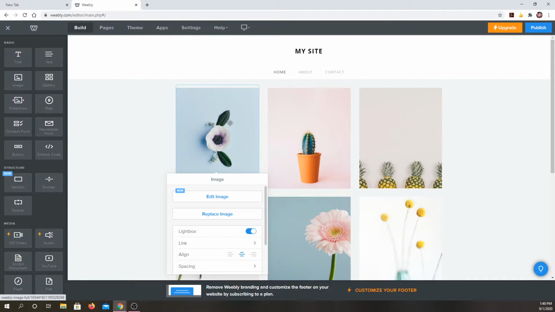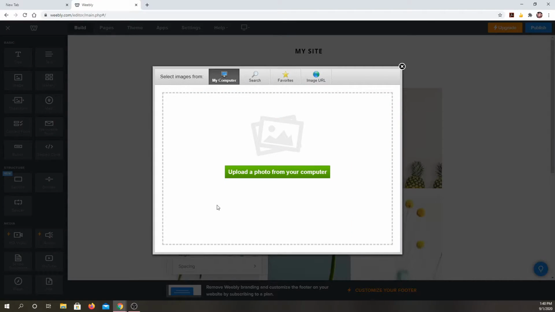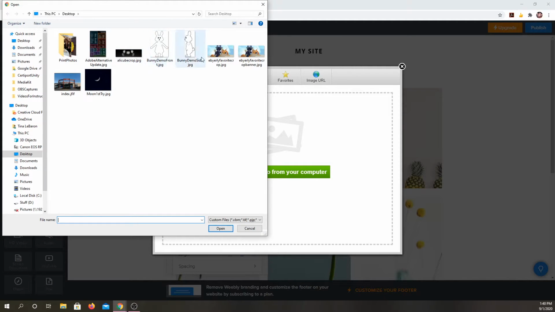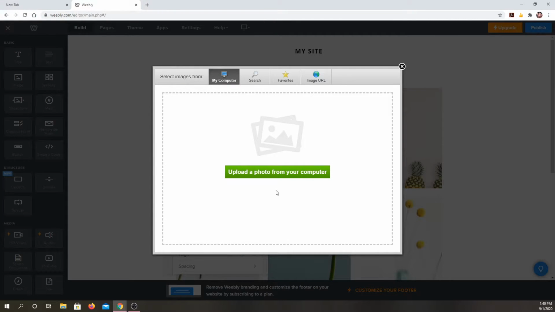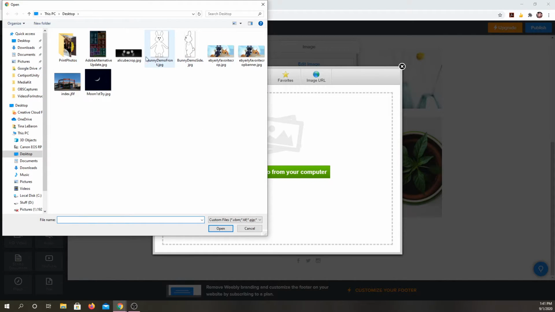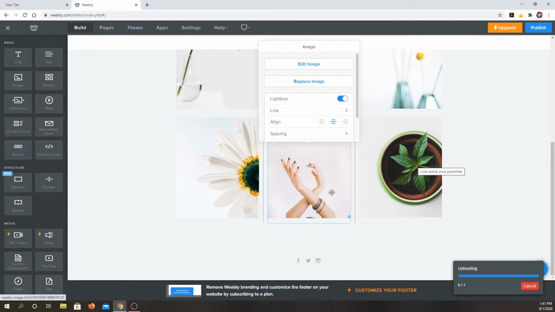If I want to replace a picture, I can click on it and I can edit image, I can replace image. So replace image is where you would select a new one on your computer. You can upload a photo from your computer, you can drag and drop. If I click on here, I have my desktop. And if I decided I wanted to show a picture of our school, I could do that. Hopefully it will upload. I could try another one, see if maybe there was just a problem with that picture. Yeah, there we go, now it's working.